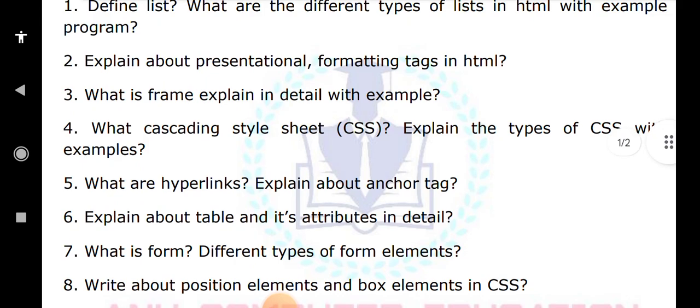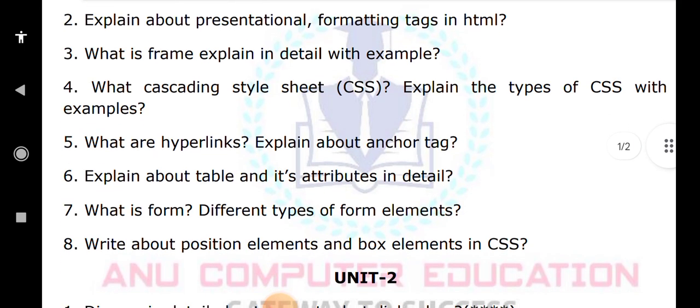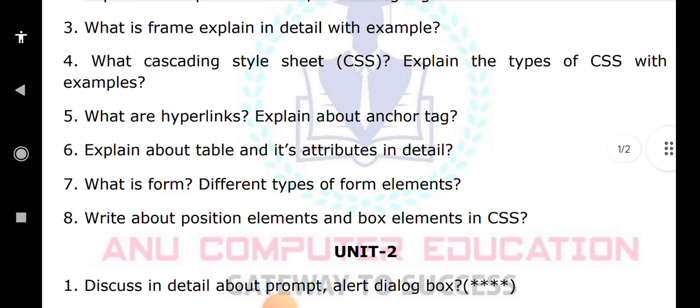Next, what are the position elements? So position elements, z-index. This is what we have to write now. When it comes to unit 2, write about prompt. Prompt is an input dialog box which is available in JavaScript. Alert and prompt you have to explain.